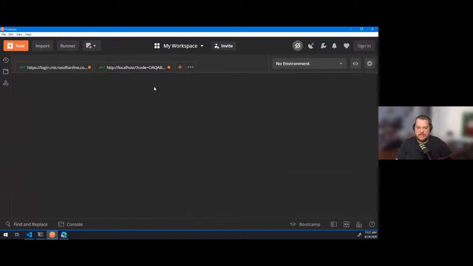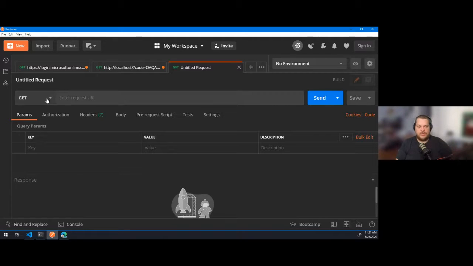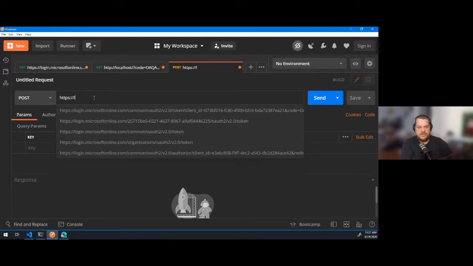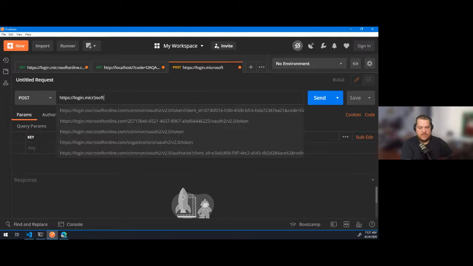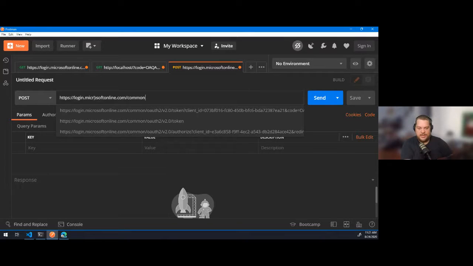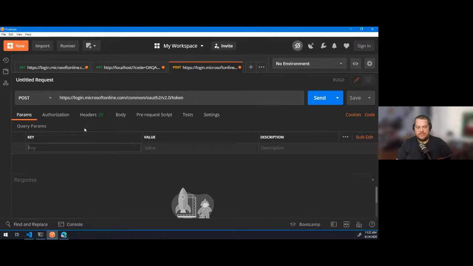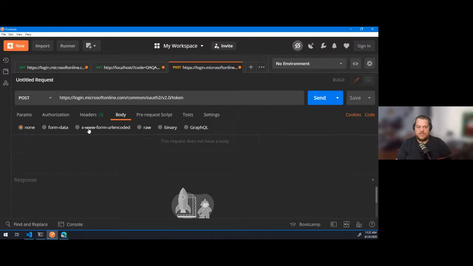Now, using that code, I can actually go request an authorization token. So I need to do a POST request to https://login.microsoftonline.com/common/oauth2/v2.0, and this time, instead of going to authorize, we're going to go to the token endpoint.